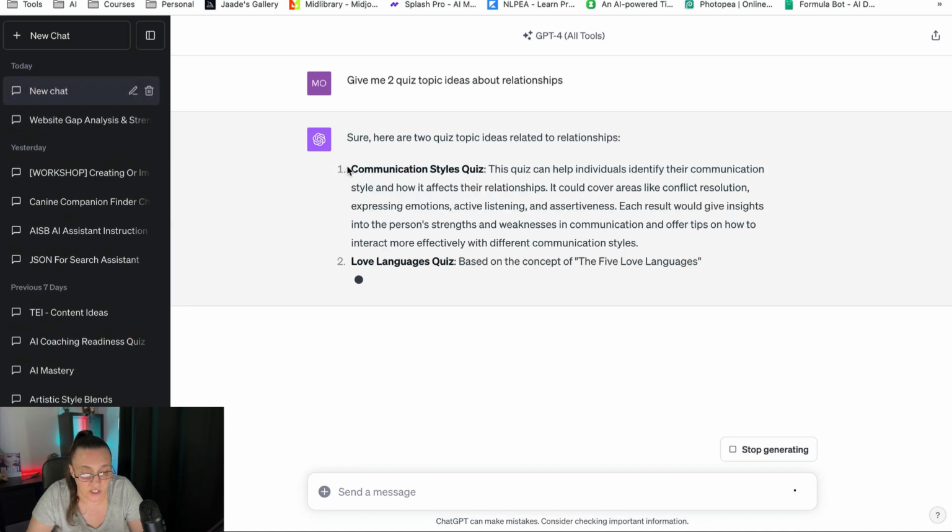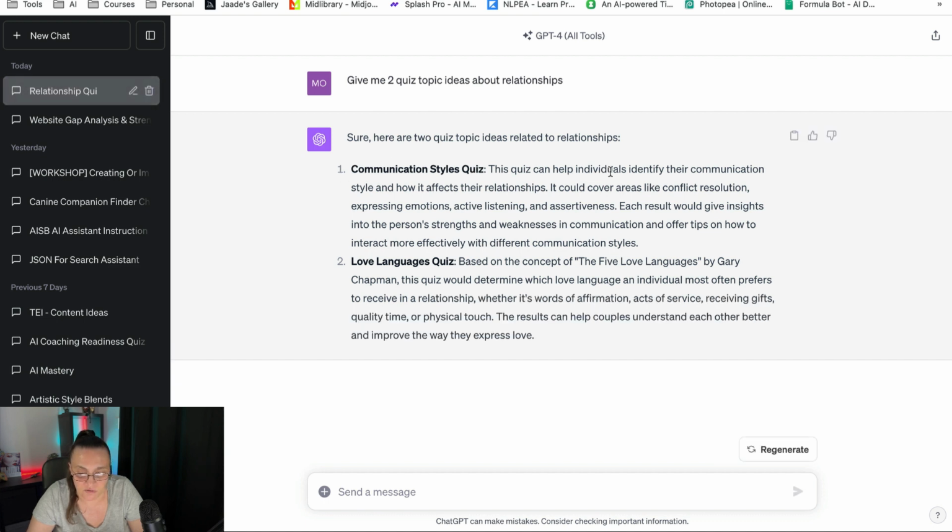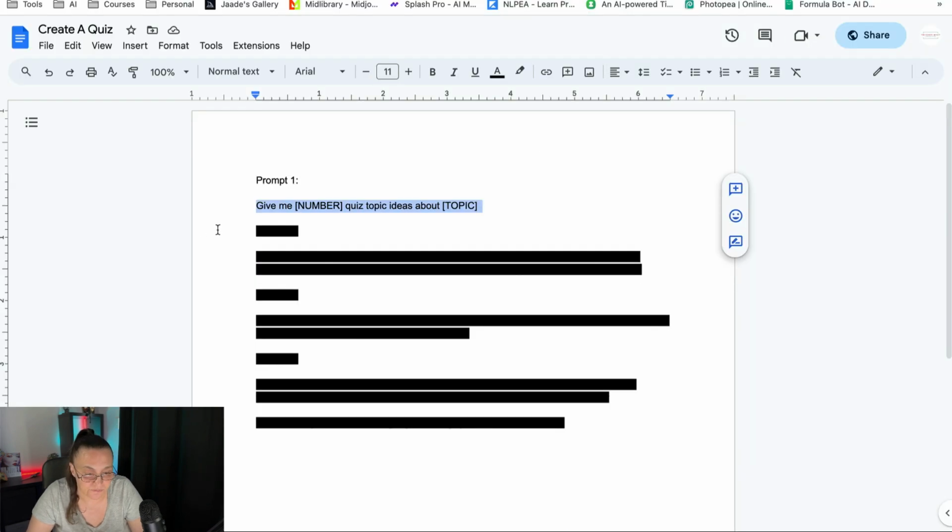So we have communication styles quiz. This quiz can help individuals identify their communication style and how it affects their relationship. The second one, which I already like better, just by reading the beginning, love languages quiz based on the concept of the 5 love languages by Gary Chapman. This quiz will determine which love language an individual most often prefers to receive in a relationship. So yeah, this is definitely what I'm gonna go with. That's my topic.